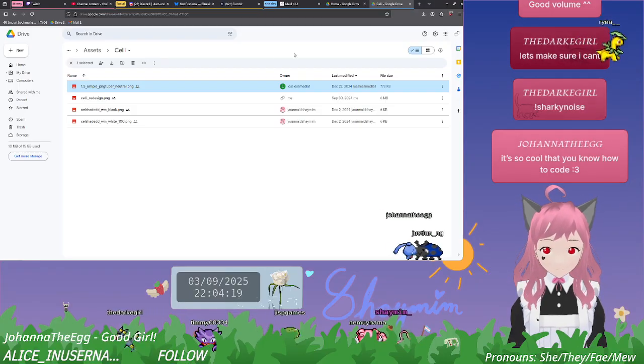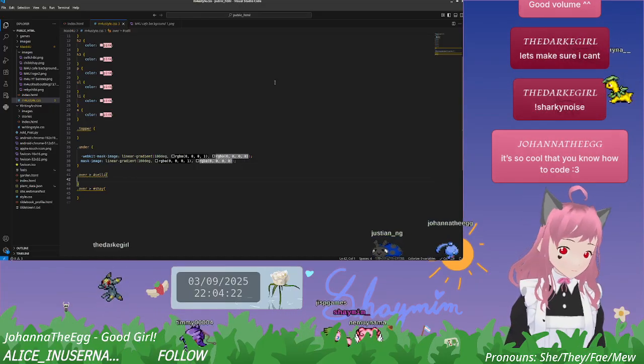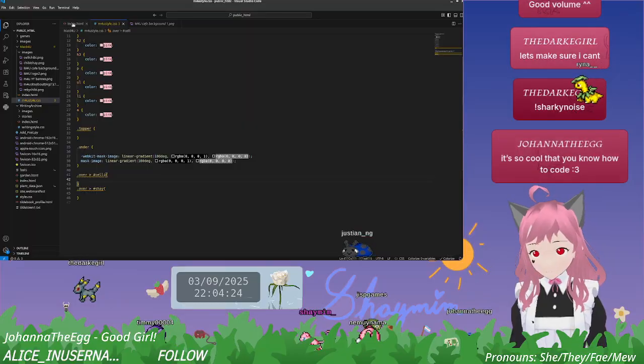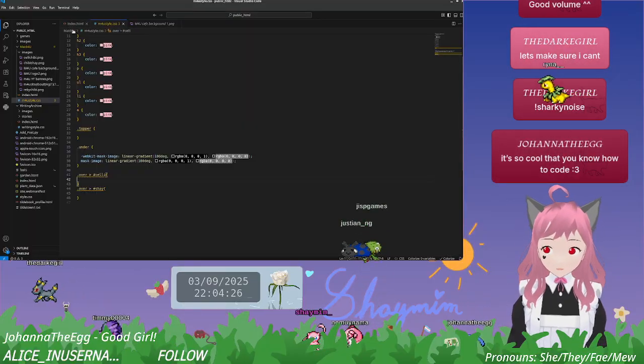So, the thing is that it's really tricky right now for me, because I don't want to use absolute positioning too much.